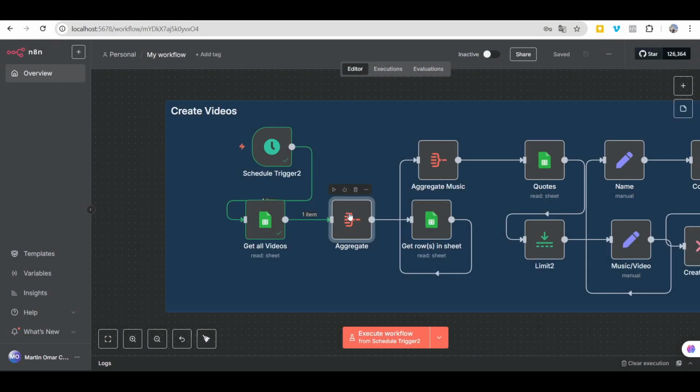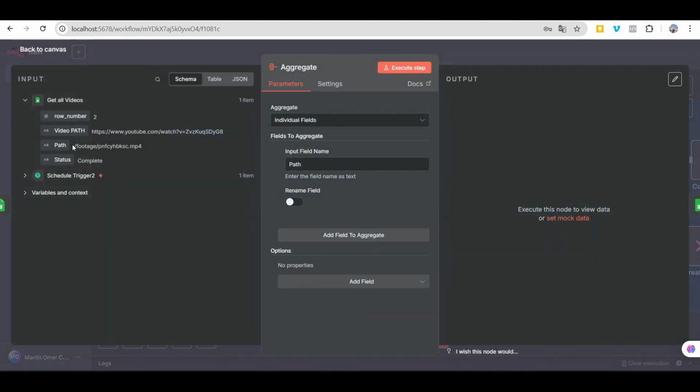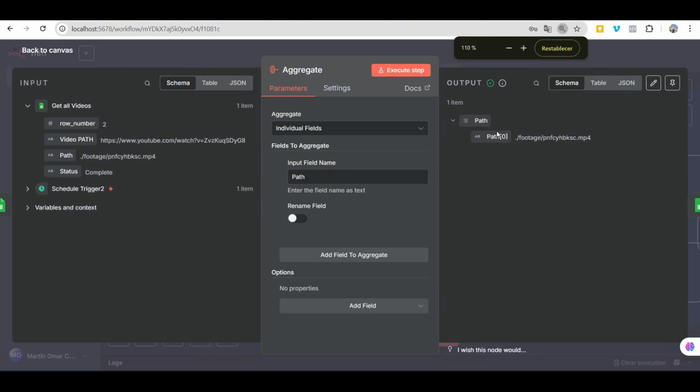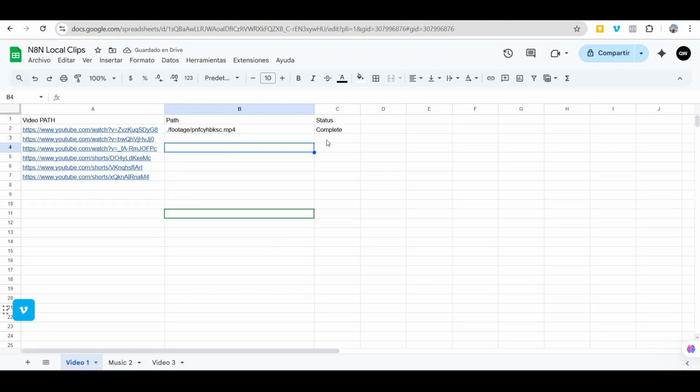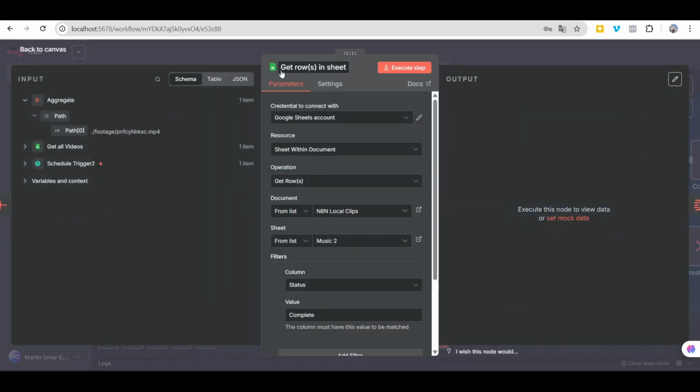For the next node, we need to add an aggregate node. The function of this node is getting all the links that the Get Videos node has pulled and generating an organized list. Remember that this workflow can create more than one video at a time, based on the videos that have already been downloaded. The next node that we're going to work with is a Google Sheets node, and the function of this node is the same as the first one.